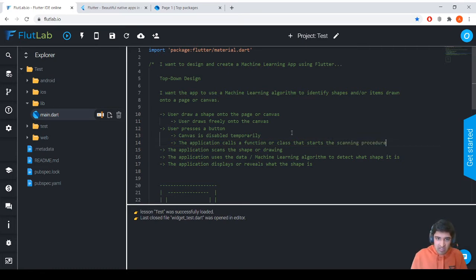Just breaking it down into these two steps, right? When the user presses a button, canvas is disabled by the application, right? It's automatic. Like the user doesn't disable the canvas. And then the application calls a function or class that starts the scanning procedure.